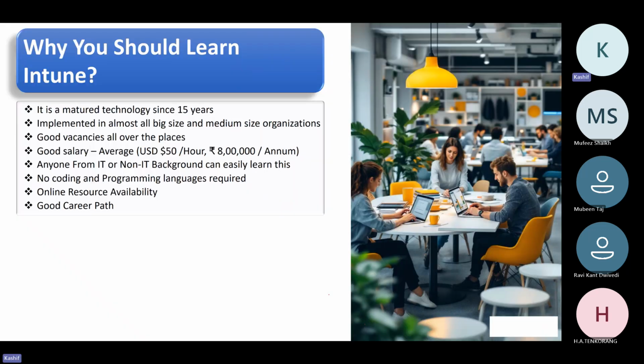Now, why Intune is good for you, why you should learn Intune. Suppose you are going to learn any technology, you should do some market research first. So here is the market research, which I have already done for you guys. This is basically a matured product. It has been in the market for the past 15 years now. It's not a new product. It's implemented by almost all big size companies and medium size organizations. Wherever you go, you will find Intune, and that is the reason you have good vacancies, good salary.